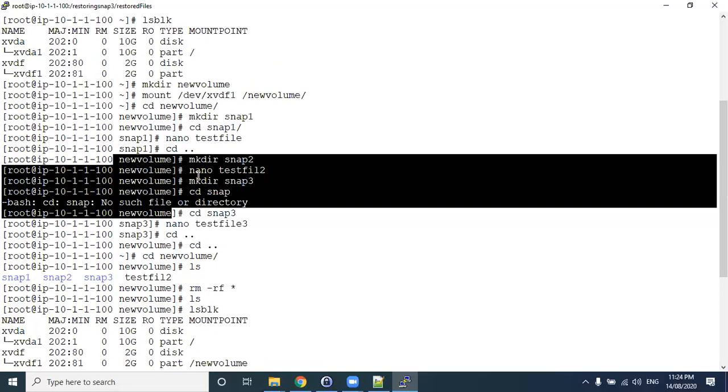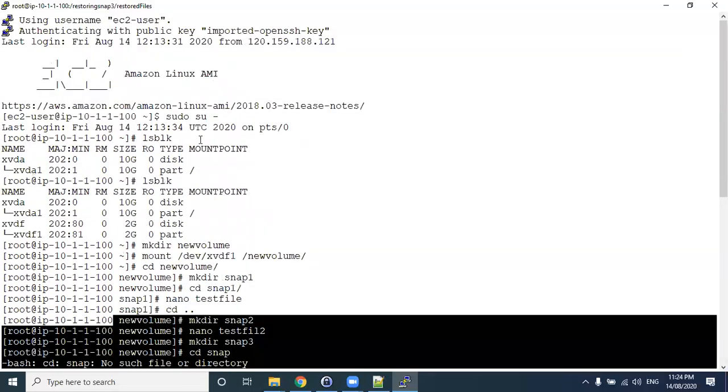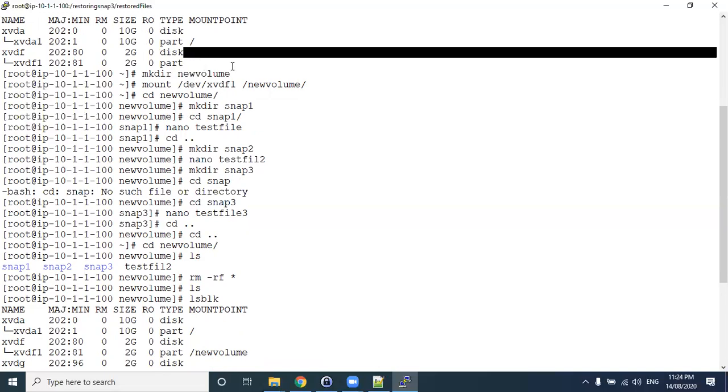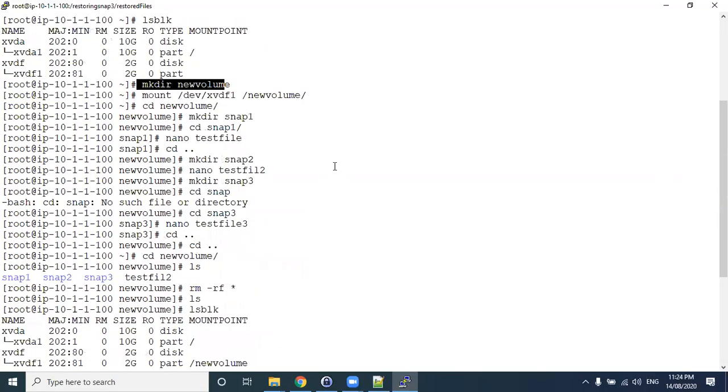So it's clear here. What was the mistake, why we are not able to get this snap 3 is we have not taken the backup of the new volume. We have taken the backup of the other partition, the restored partition, which we did earlier. So that's the reason. So try creating folders. Create one folder, take a backup. So here we have, right? Yeah. So create a folder. So this is under the new volume.